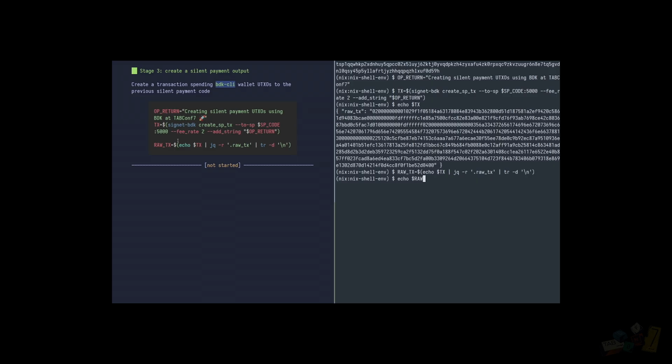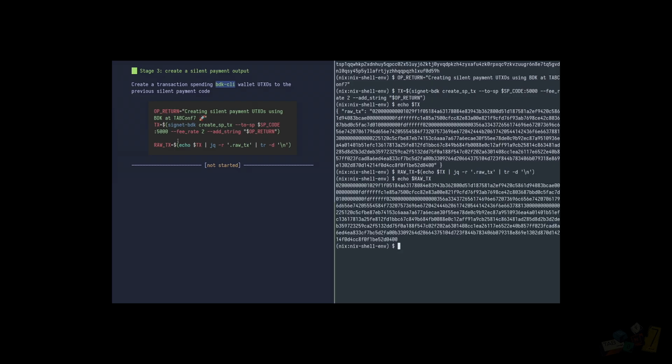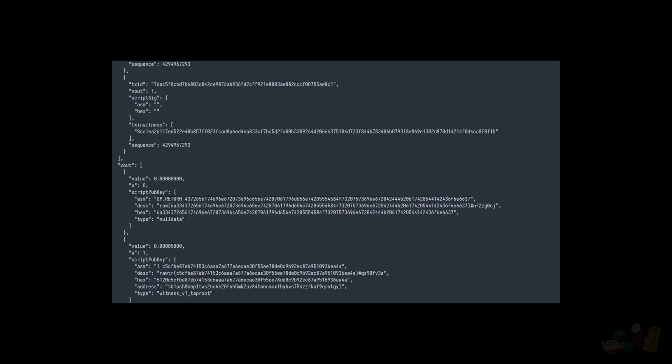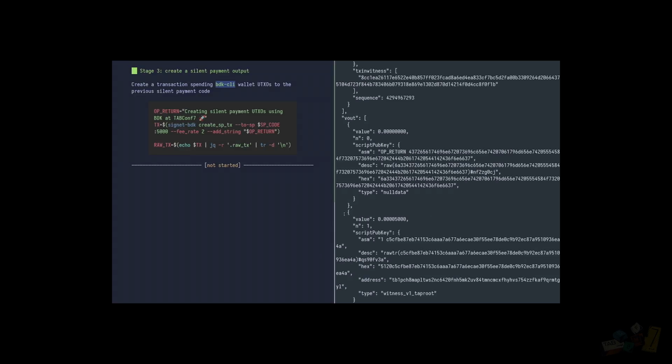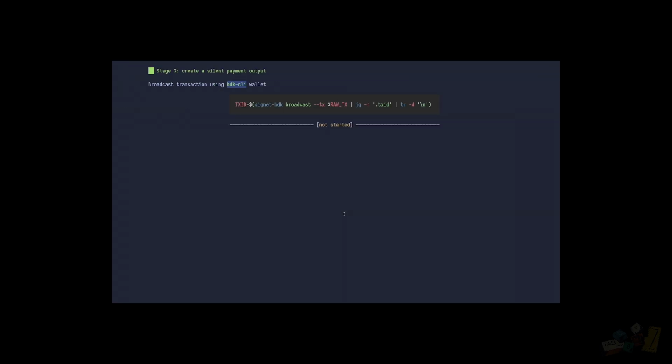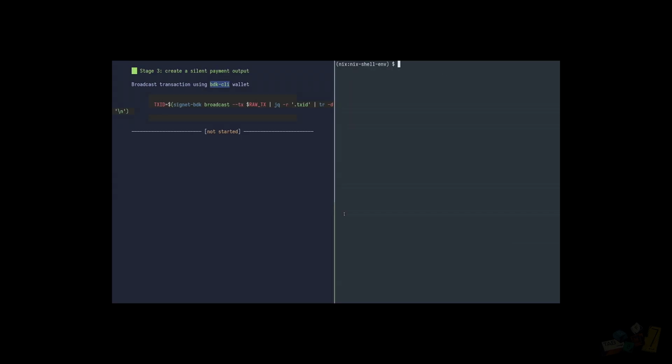Okay, let's see that we have what we want. And there you can see that we have an OP_RETURN, and the other one is the silent payment output that we are deriving here. As you can see, this is like any key path spend. Well, you cannot guess that from here, but it's a taproot output. So it's like any other pay-to-taproot output out there. Now I'm going to broadcast this.